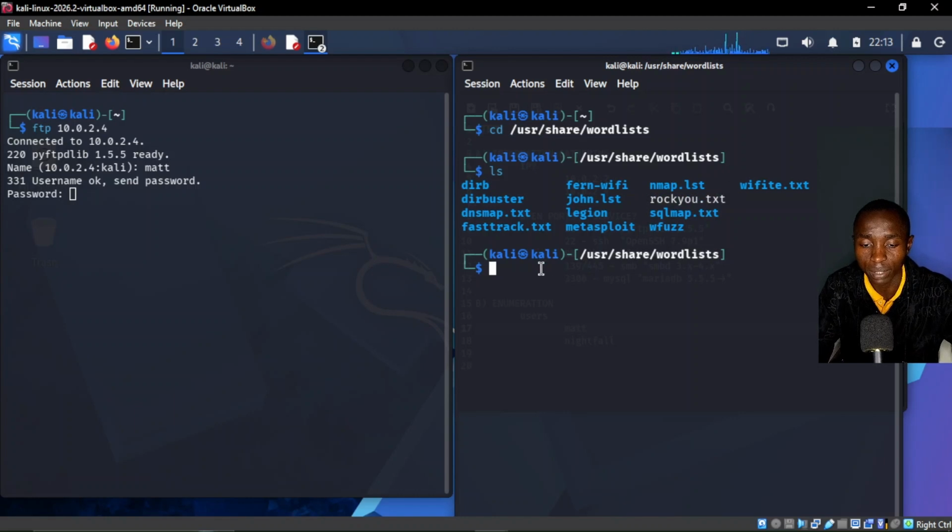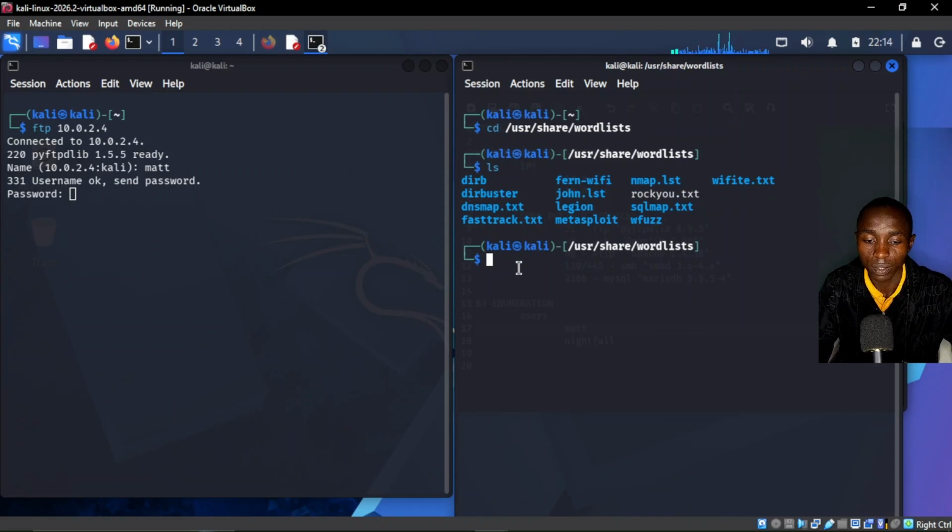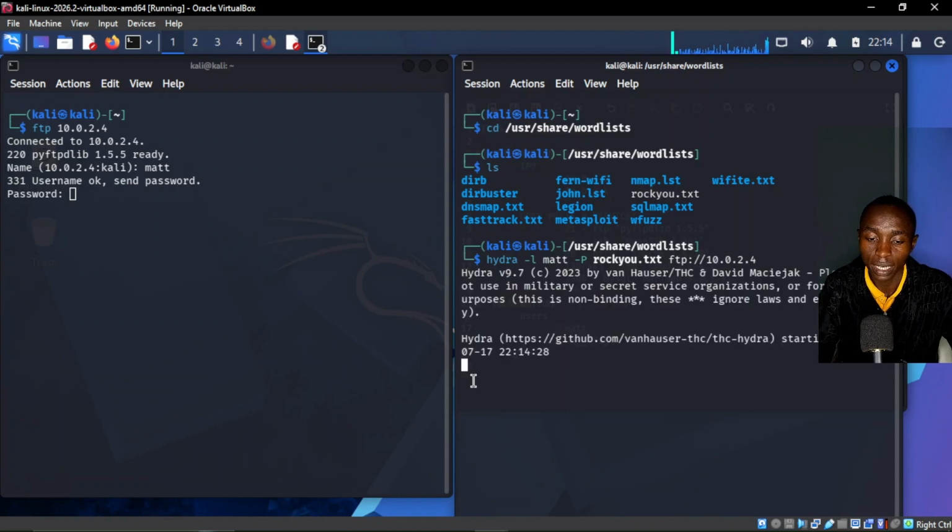Everything is okay. Now I want to use the Hydra tool. So I'll say hydra -l, I supply the username I want to crack, capital -P, and then I'll put the word list, rockyou.txt, and then I'll put the target IP. Then I'll press enter and wait for it to crack the password.